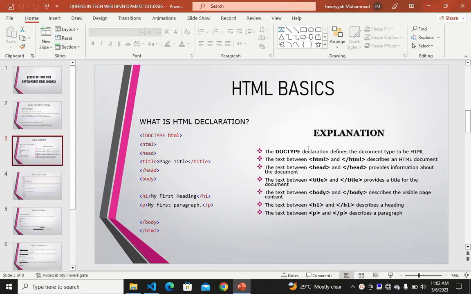So let's look at the explanation. The doc type declaration defines the document type of HTML, which means we are telling the browser that this is a document type of HTML. It is not Word, it is not Excel or PowerPoint. The text between the HTML opening tag and HTML closing tag describes the HTML document. Then the text between head provides information about the document. I told you it will not show on the screen of the browser, rather at the tab.